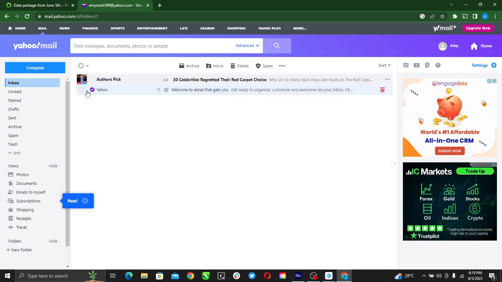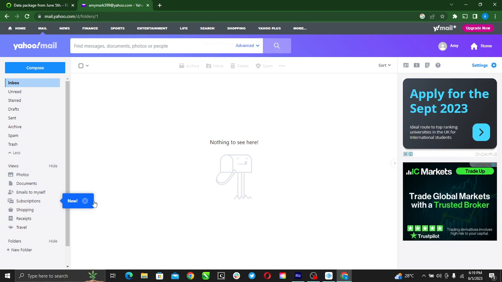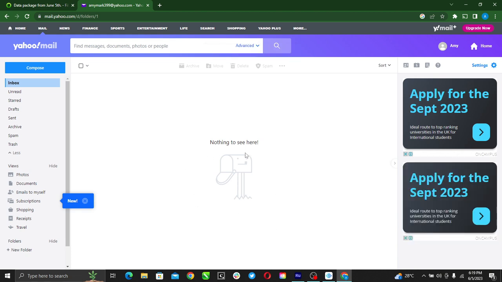Now, let us delete this message. Okay, so I have this message. I'm just gonna click on it, and I'm just gonna click delete. And that says nothing to see here. So I practically do not have an inbox. So that message has been deleted. And we want to recover this deleted message because I want to see what it looks like.